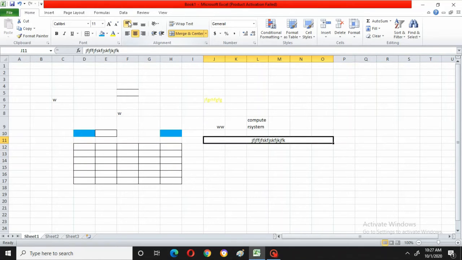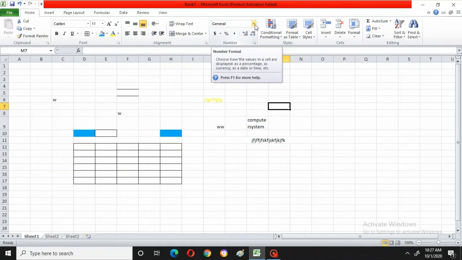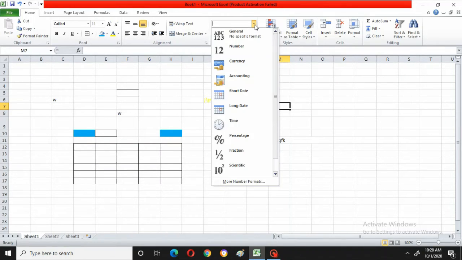So this is how left, top, middle, this is middle and bottom, right? Next comes the number. What is number? Come to one different cell and see, go in that particular option, general, and give a click on it. Now here can you see all the different options are there.